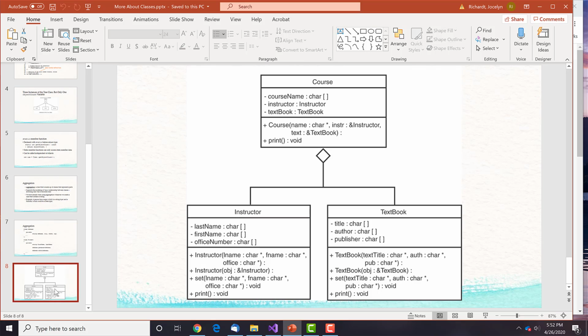Let's look at another example. This one is just written in UML. And the UML symbol for aggregation is a diamond that is attached to the object that is the aggregation. And then those lines extend from the diamond to the classes that make up the aggregation.